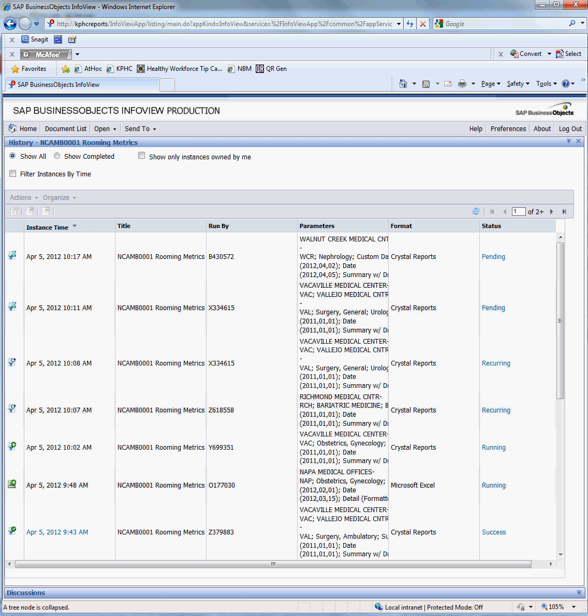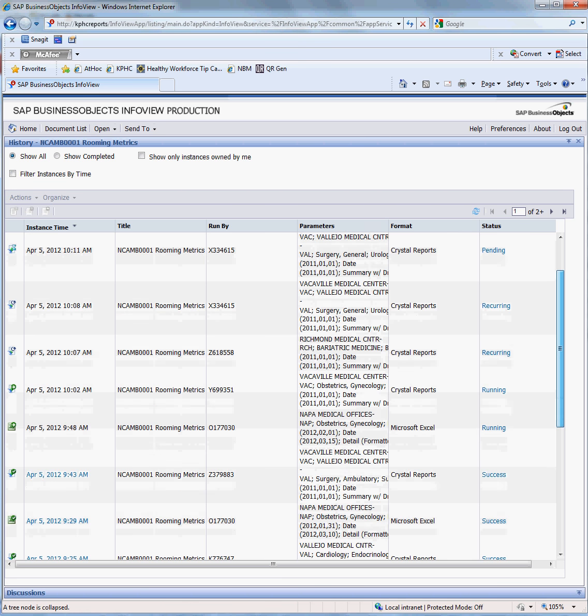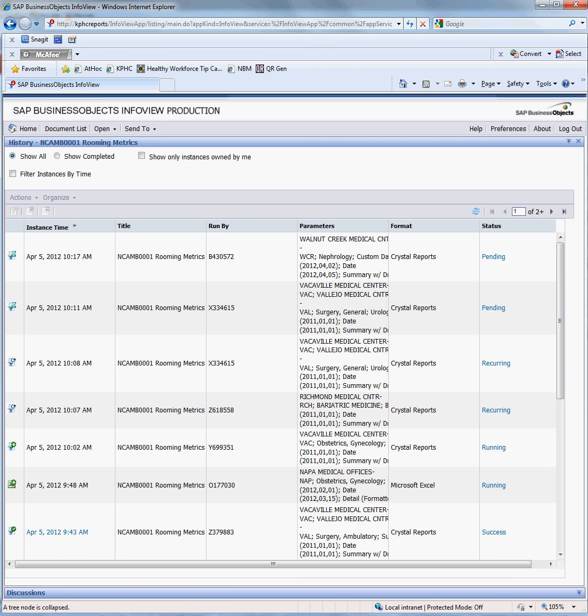I'll be taken out to a window where I'll see that my report is kind of hanging out in queue, pending to be ran. So what you could do is there's a refresh button here. You can click on that. And when you're in the queue, you'll see that your report is running, and then you'll see that it's successful, hopefully. Once it's successful, you should see that email show up in your Lotus Notes, and from there you can go ahead and click on the report and hopefully reward your staff.